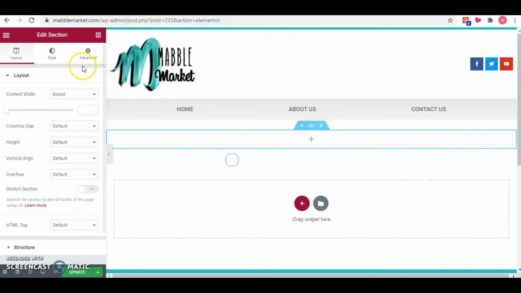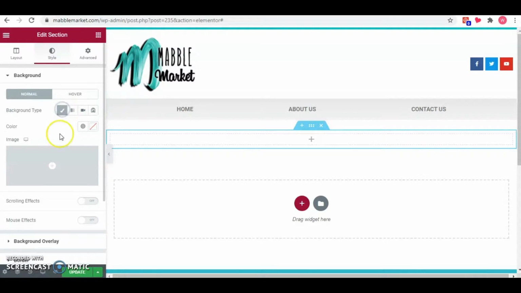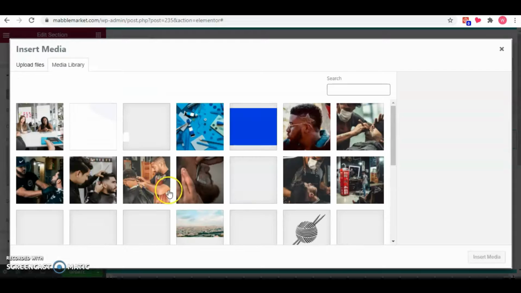There are multiple background types you can have: classic, which is a solid color or single image; gradient color, which is two colors that fade together; video or slideshow. I'm going to choose an image, but you may use whatever you would like.